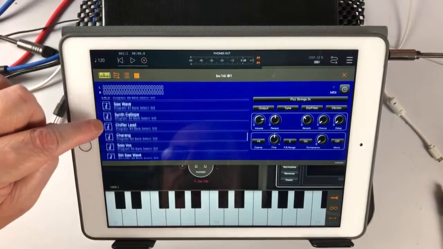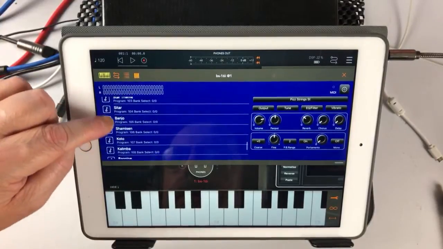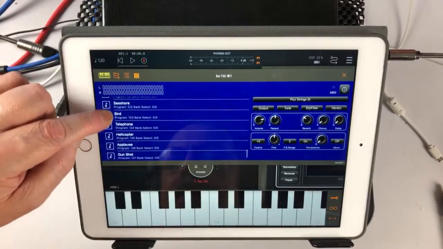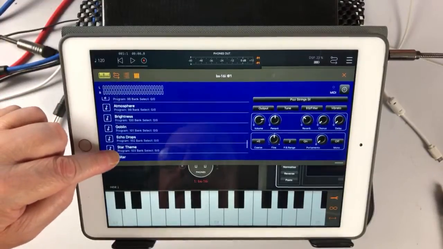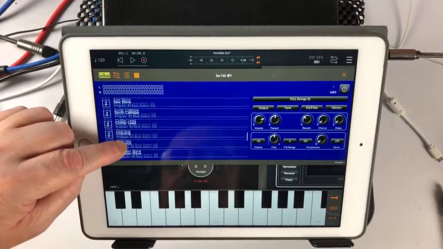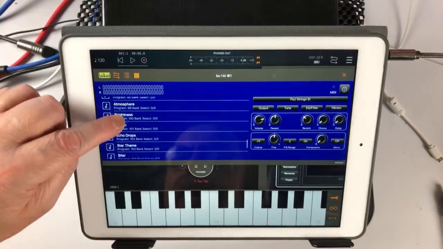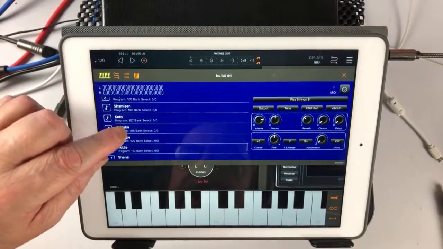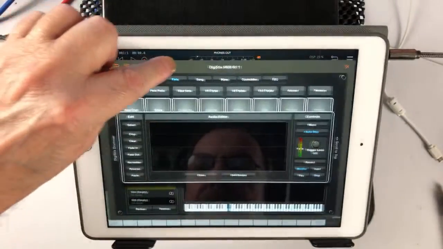Let's go back to find timpani. I really liked the timpani sound. Do you know what? I'm not going to do that. I'm going to do a kalimba, because I couldn't be bothered trying to look for timpani. Right, so.